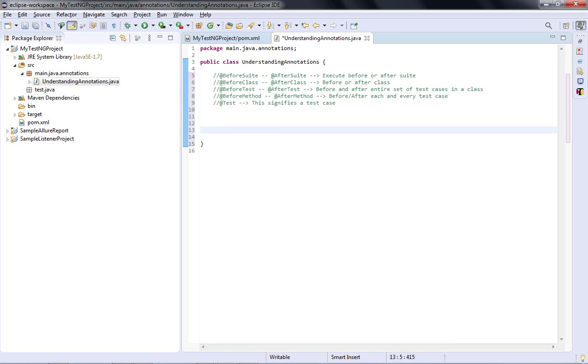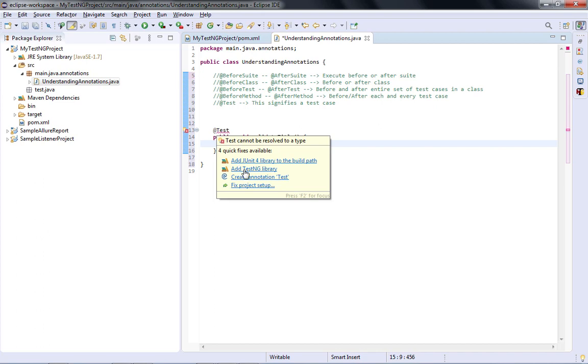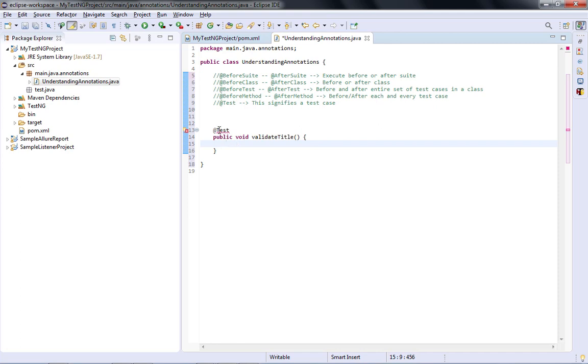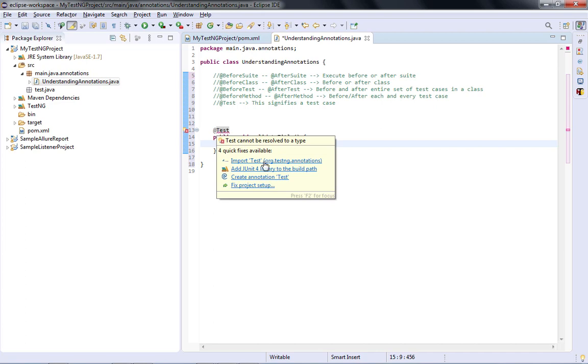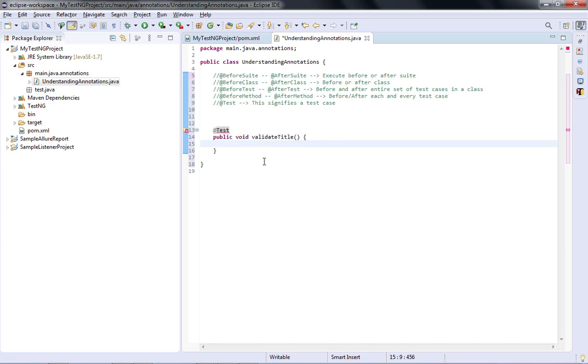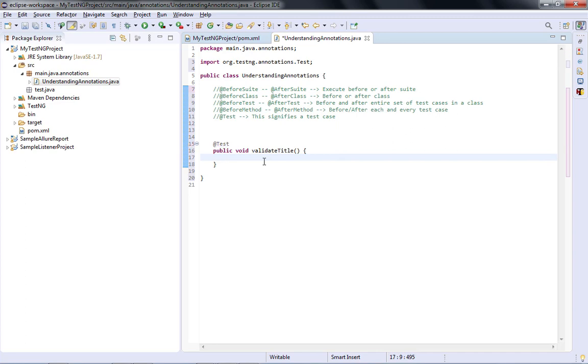So how do we write it? Let's see them in practical now. So write @test, and then I will give my function name. I'll say public void, validate data. Let's see, it's giving me an error. It's giving me two options, add JUnit 4 or add TestNG library. I'll be adding the TestNG library. It's still giving me an error. Okay, it's asking me to import. Let's import it. Okay, good to go.